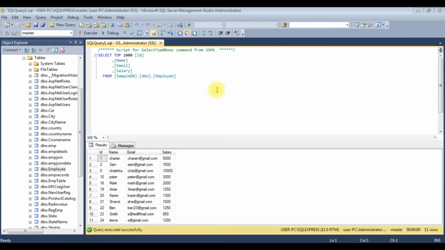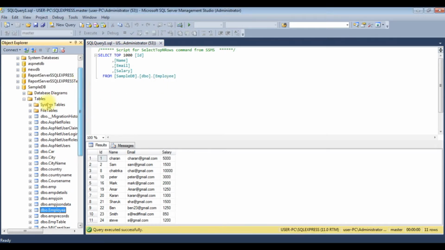Before creating the MVC application, first we'll check the database and the table name. The database name is SampleDB and the table name is Employee, which contains 4 columns: ID, name, email and salary. Now I want to implement this employee table in MVC, the CRUD operation: create, read, update and delete using repository pattern.